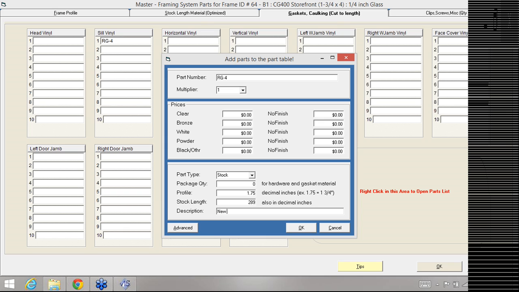It doesn't like us to put certain symbols in the description because it interferes with the program. So I would put 0.25 gasket, or I could put 0.25 glazing gasket. So I can do that. I can tell it what type of part it is by saying either vinyl or gasket. If you type a letter, it'll jump to that section of the list. And then you can, of course, put the price.